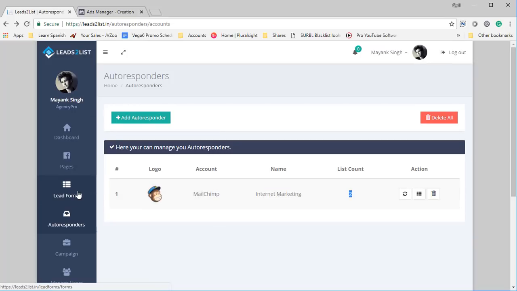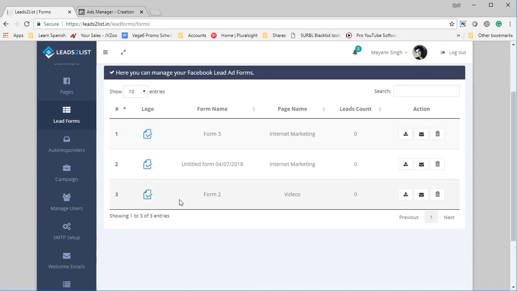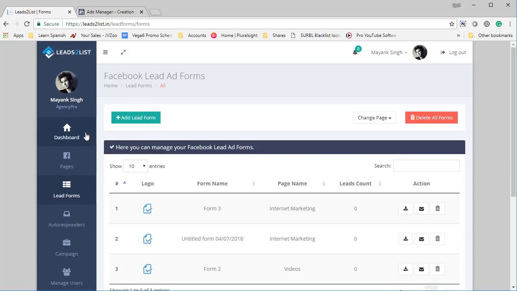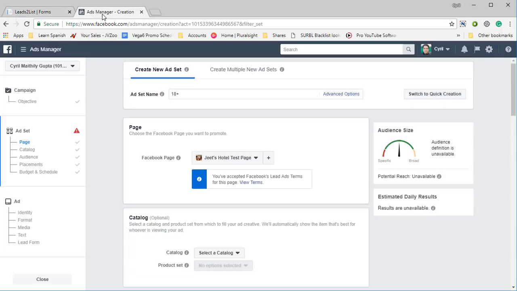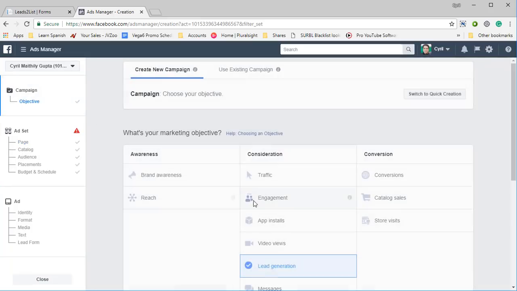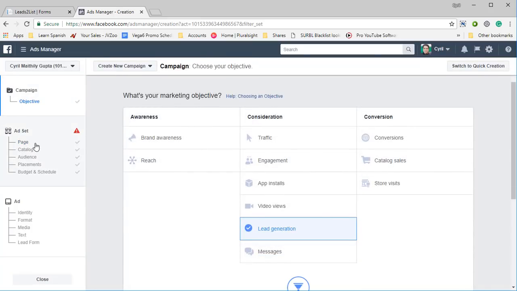The second thing that you need to add is the lead form. Now the lead forms are extracted from Facebook using the API. Just like we got the pages, we also need to get the lead forms. And the lead forms are a part of Facebook advertising. So before you can get a lead form, you will need to first start a lead generation ad. So we have started a lead generation ad here.